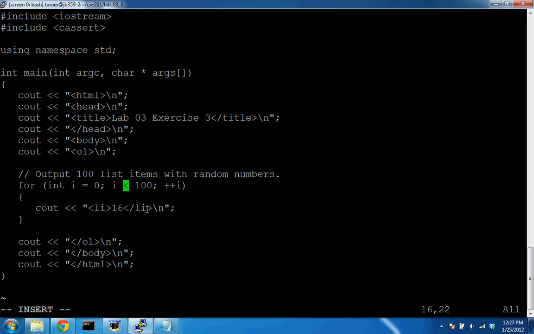So when we get to 99, 99 is less than 100. So then we do the body of the loop. Then we do the end of loop operation. Now we hit 100. Now when I is 100, 100 is not less than 100. The loop condition now fails. So we continue execution to the next line, next statement, which is down here.